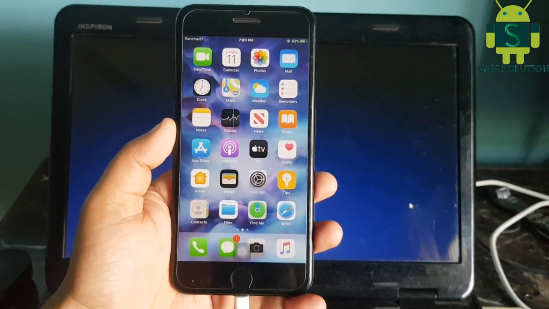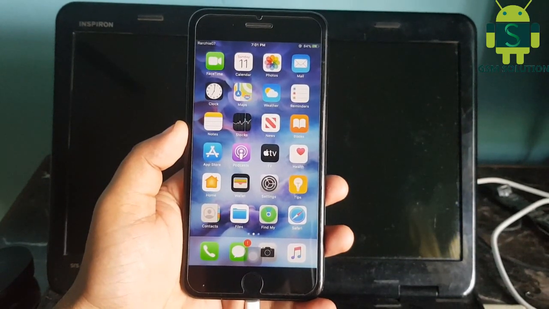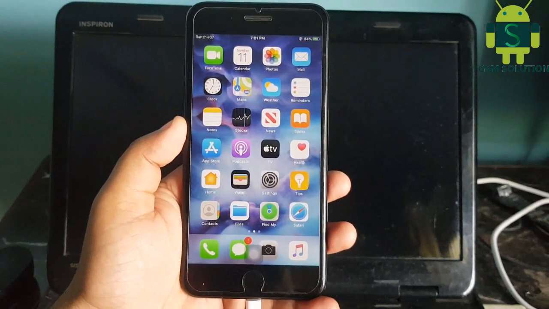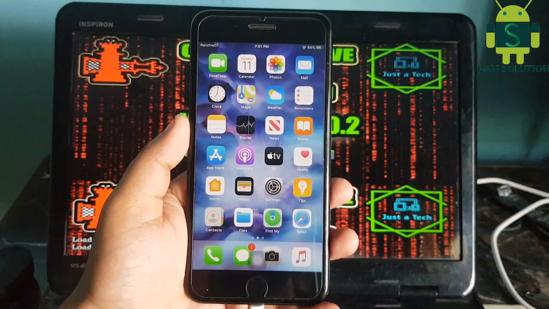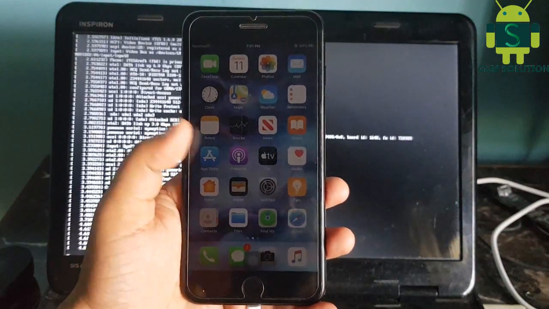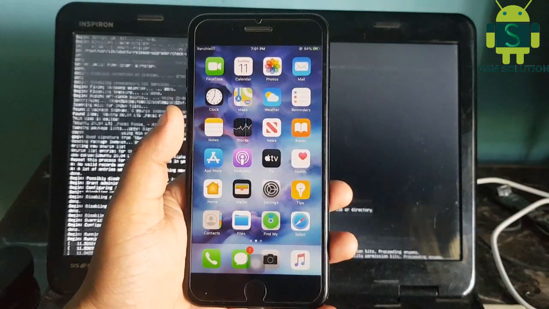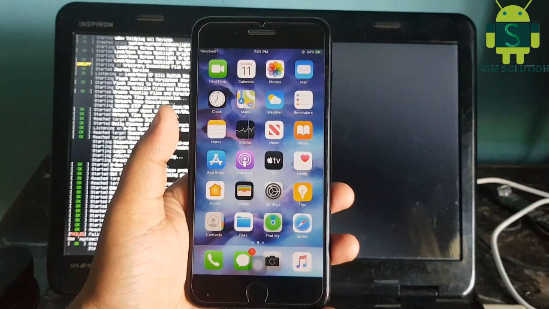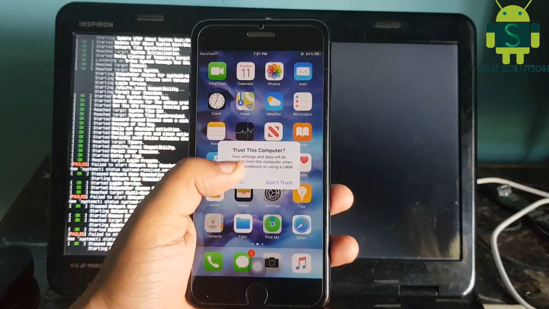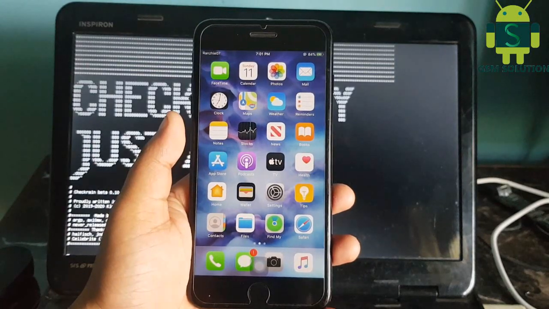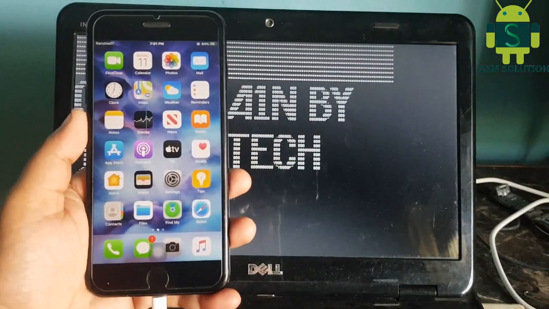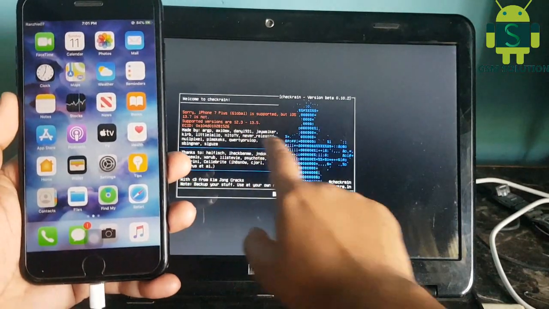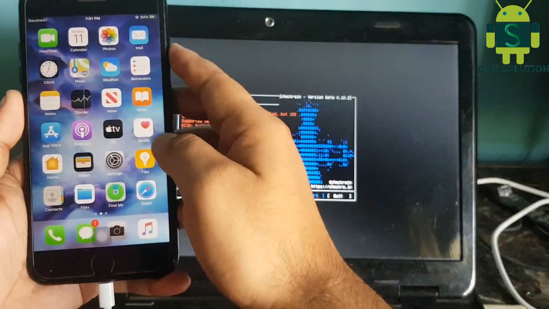You need a Checkra1n bootable pen drive. I have already done so. Go to BIOS and boot Checkra1n. Your device reboots to recovery.